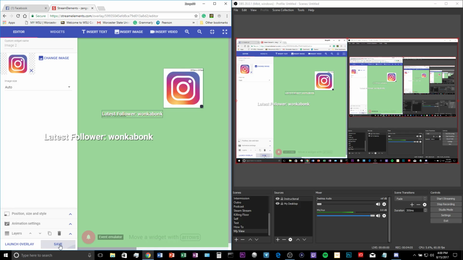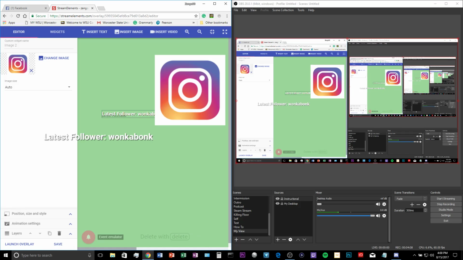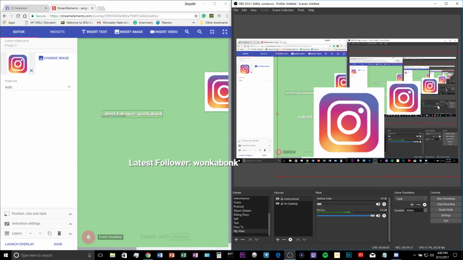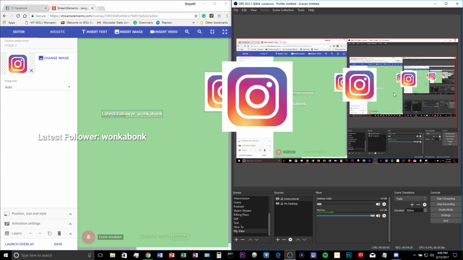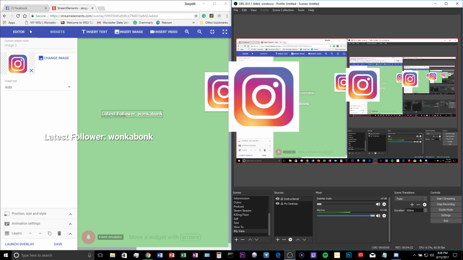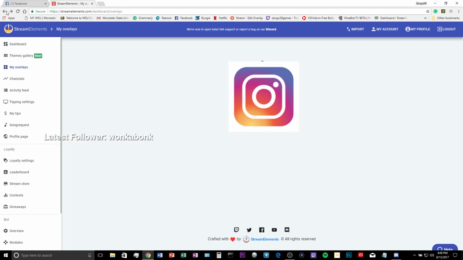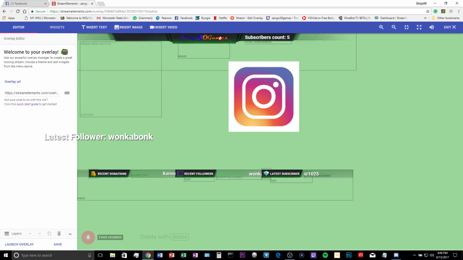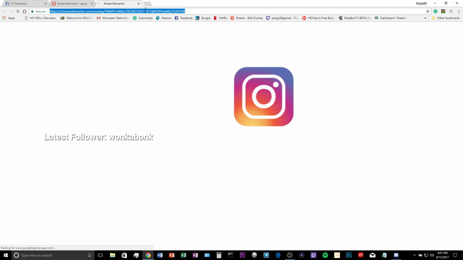And anywhere you put that, it will pop up relative to your OBS. So then on OBS, you can see that it looks like that. So coming back over to here, you can see kind of where everything would line up on your stream. So in this case, we'll go ahead and we'll launch this overlay.